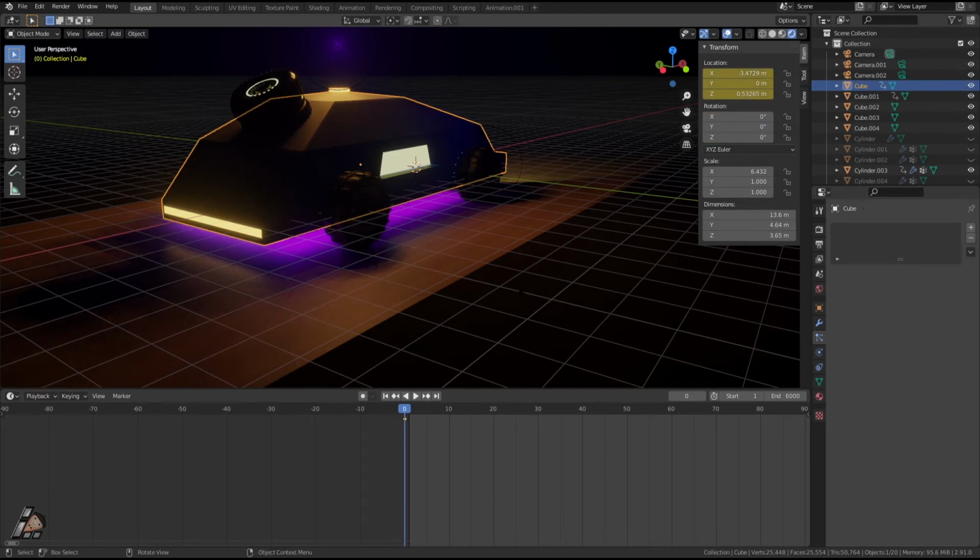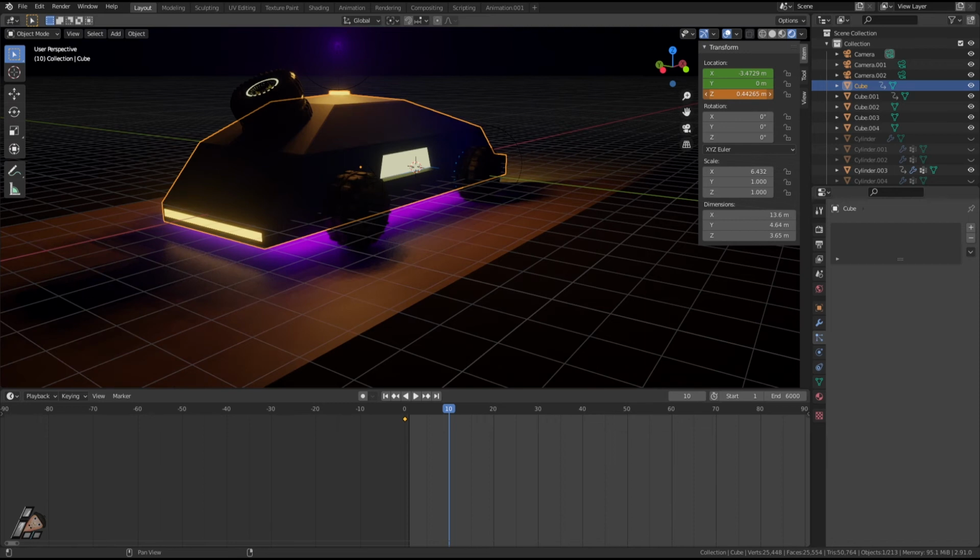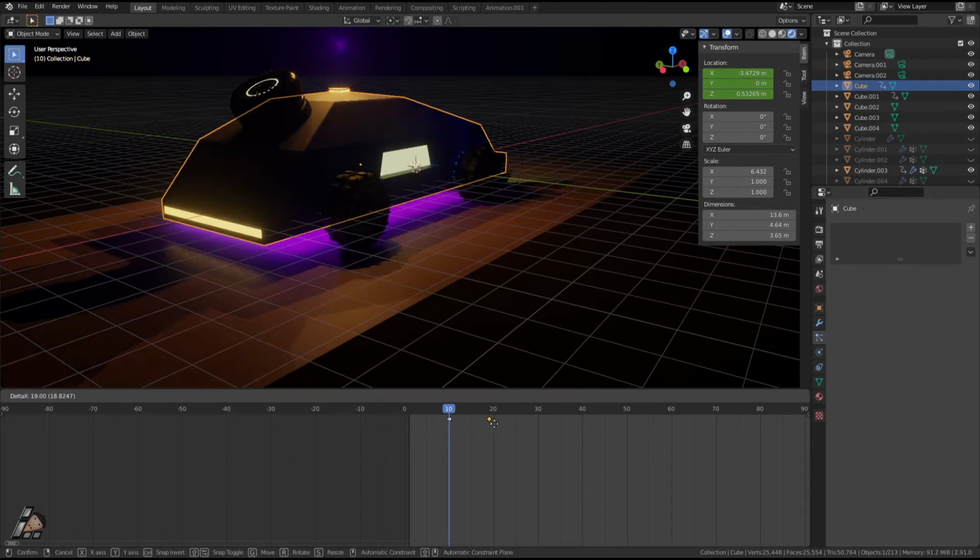keyframe 0. Then we jump to 10. I think 10 is good, and then let's go a little bit down. This might be already a little bit too much, but who knows? And no, now I'm getting confused. I'm sorry. Was it G? No.